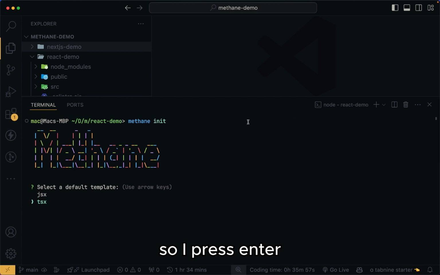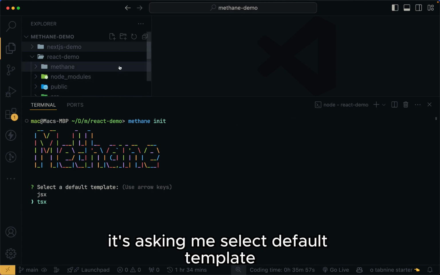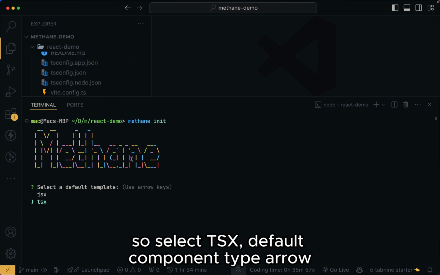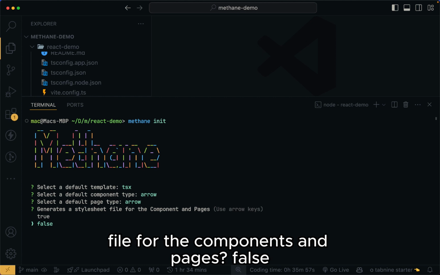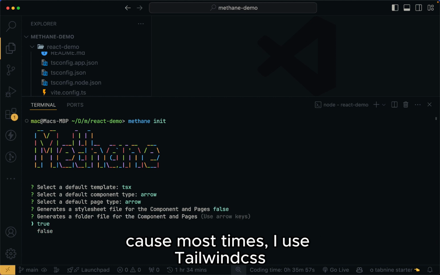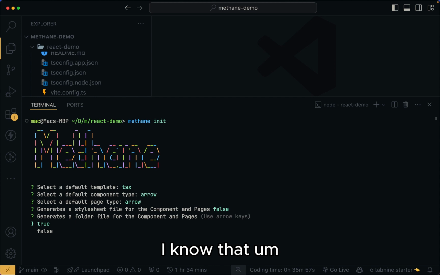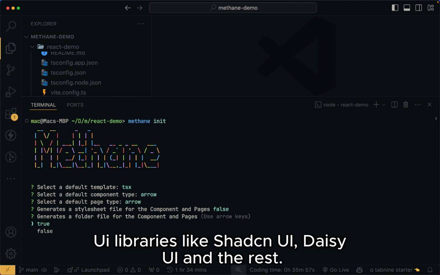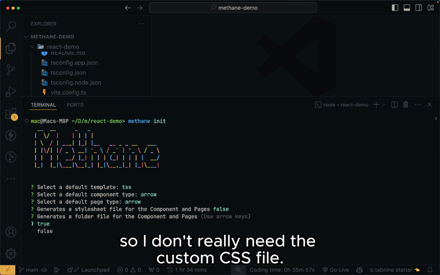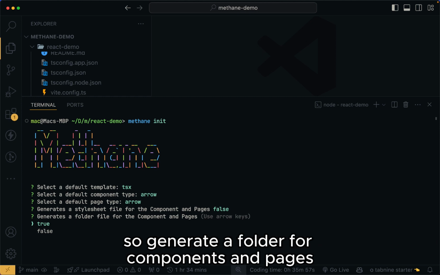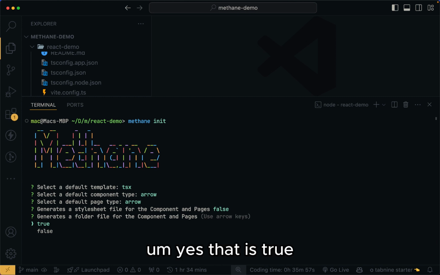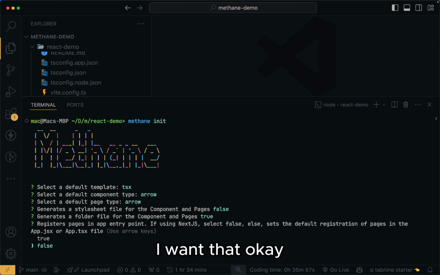So I press enter, it's asking me select default template. So now I'm using TypeScript here, so select CSS, default components type arrow, of course arrow, generate a style sheet file for the components and pages, false, because most times I use Tailwind CSS, another UI library like Shadcn and Daisy UI and the rest. So but I don't really need the custom CSS file, but if you are using raw CSS, you can select that option. So generate a folder for component and pages. Yes, that is true, I want that.